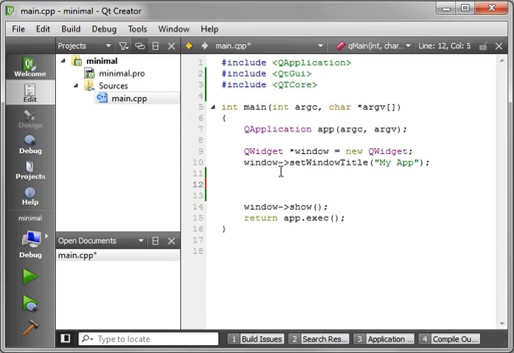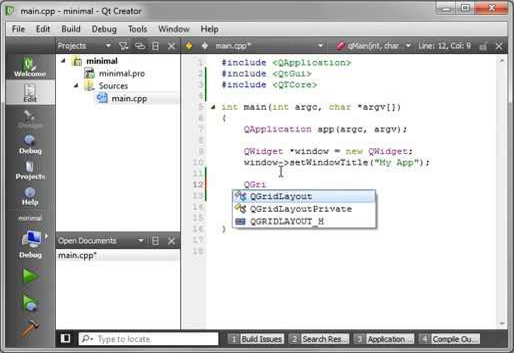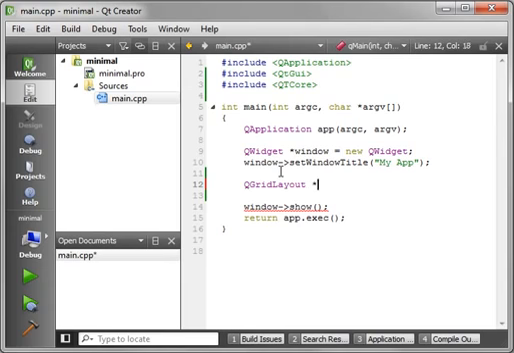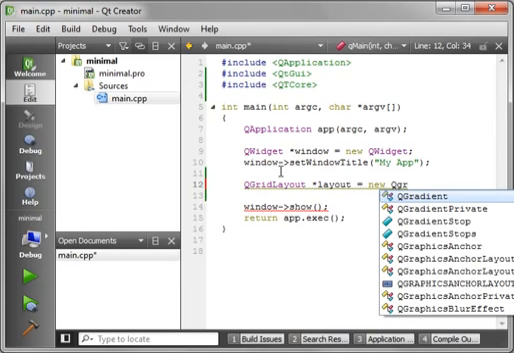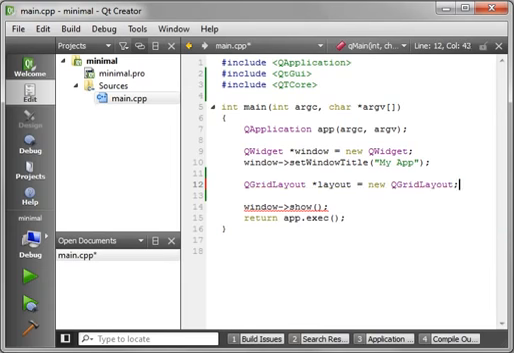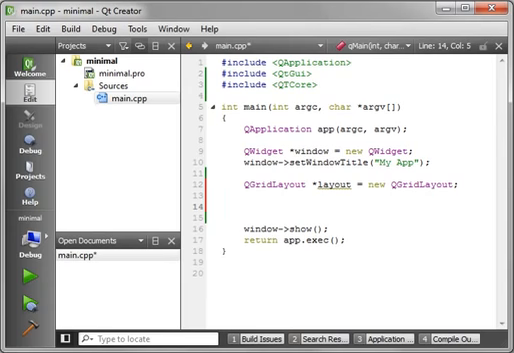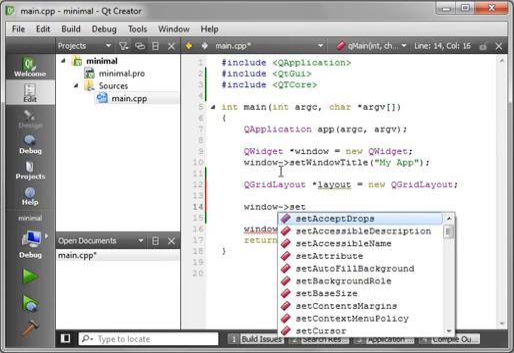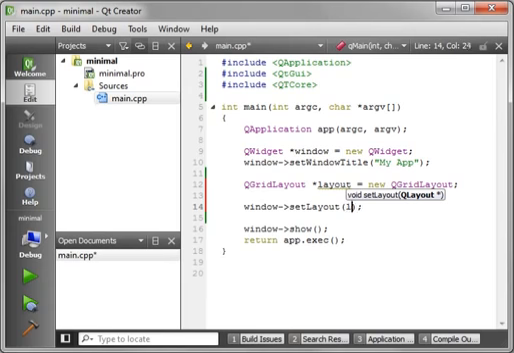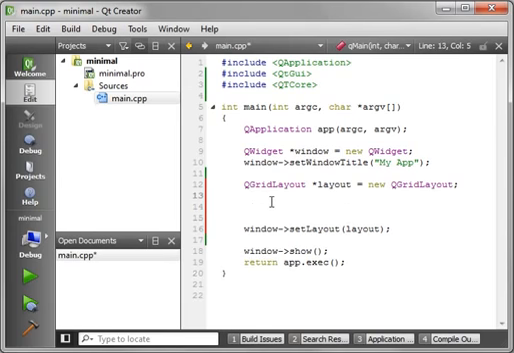Alright, now to start off with, we're going to make a QGridLayout equals new QGridLayout. And the first thing we really want to do is window set layout. That way we remember to put the layout in the window widget.